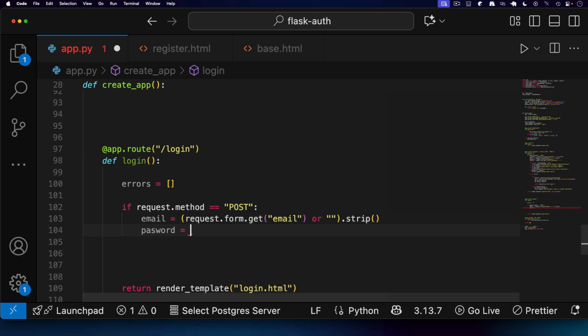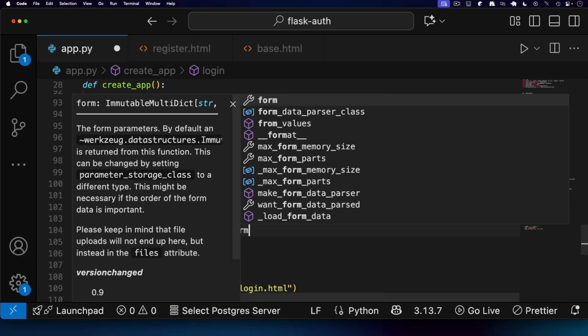And here I'm not gonna wrap anything with strip because we're not gonna do that with password, right? We don't need to do that. Passwords are very complicated sometimes, so why do that?